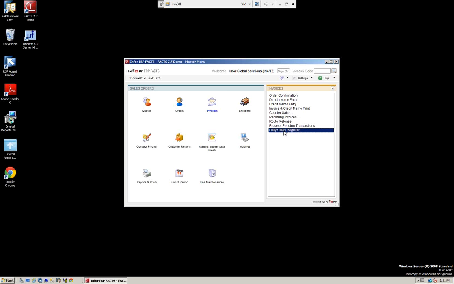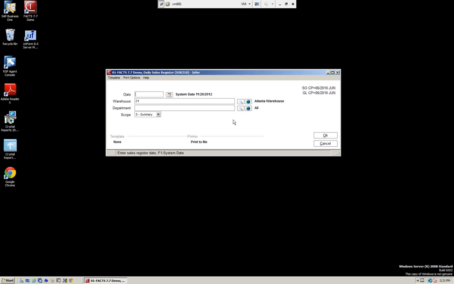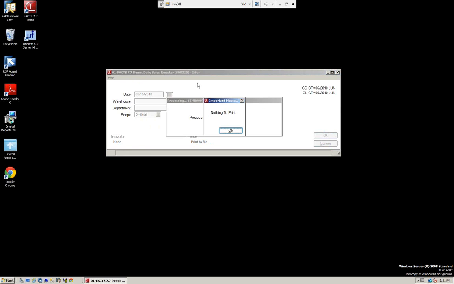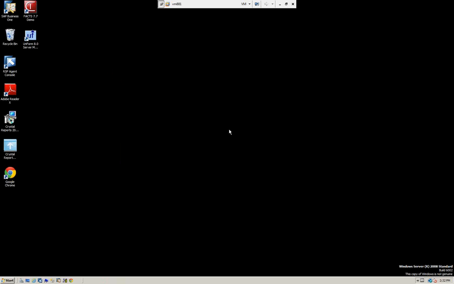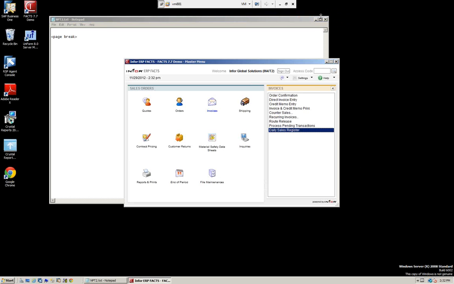So now we've updated. If we go back to our daily sales register and put our same date, we can see here our printers now remained because we've changed our default. Nothing to print. So we've gone ahead and we've updated all the historical information.